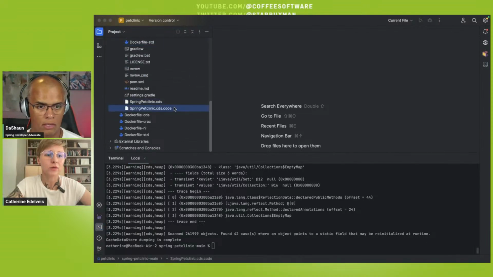So here it is. It was created. Right now, Leyden creates 2 files. One with the archive with classes, and the other with the code, precompiled code.